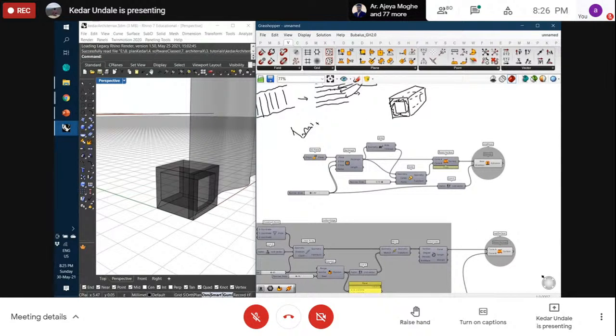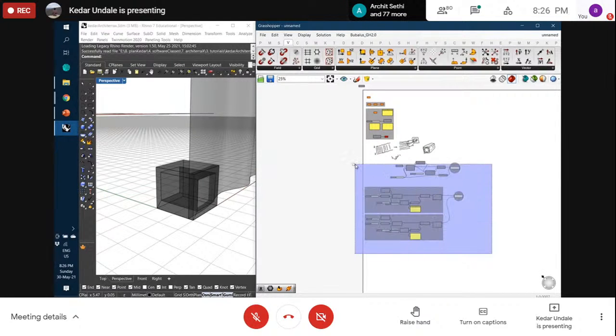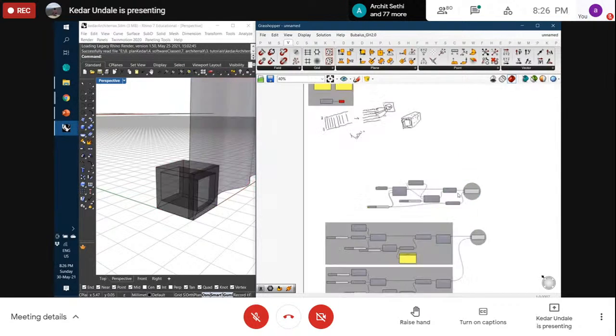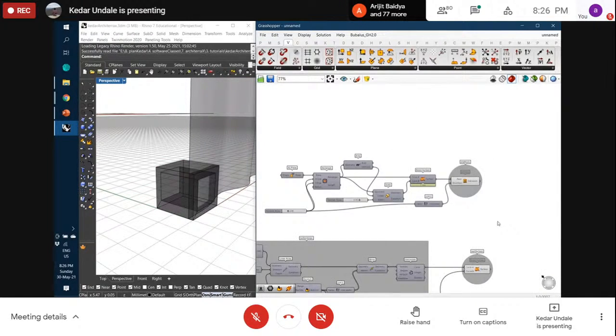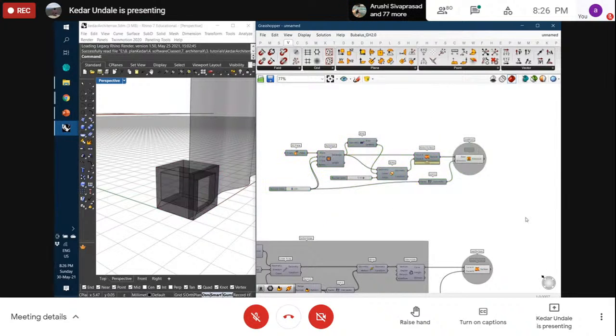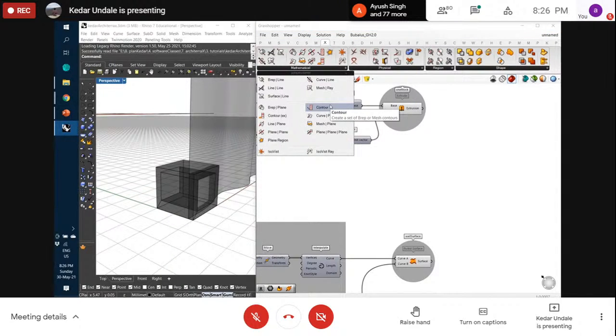Now what do we do? Like we said, we need to create these horizontal sections. The horizontal sections you can easily create with a component called Contour, which is going to create these kinds of vertical sections on that particular surface. So we say Contour. I think it should be under Intersect, Mathematical, and Contour. It says: create a set of Brep or mesh contours.